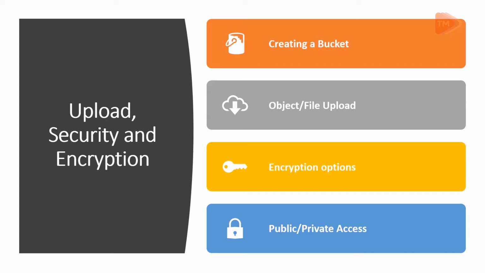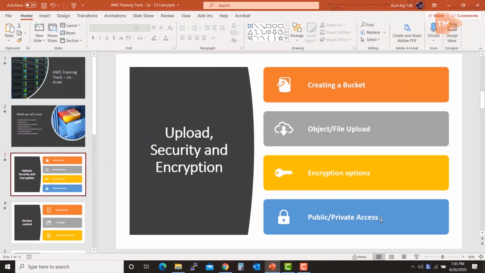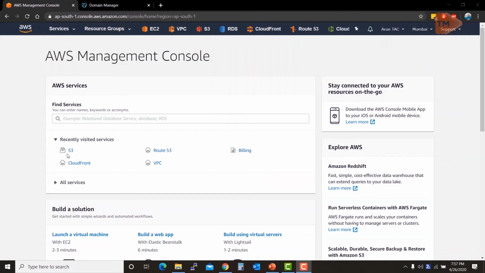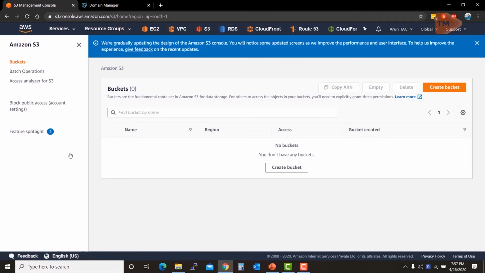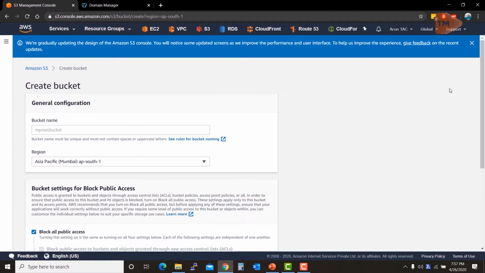Let's go to the console. Now I'm going to click on S3. It will take me to the S3 console. You'll see that I've not created any buckets here. So what we're going to do is simply click on create bucket. I can click here or there.